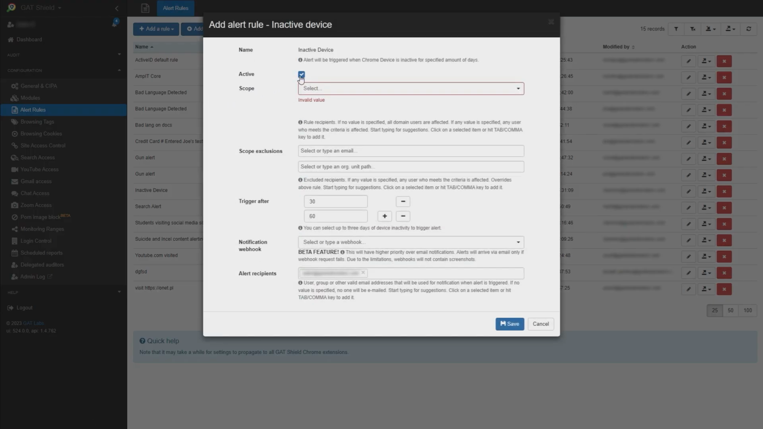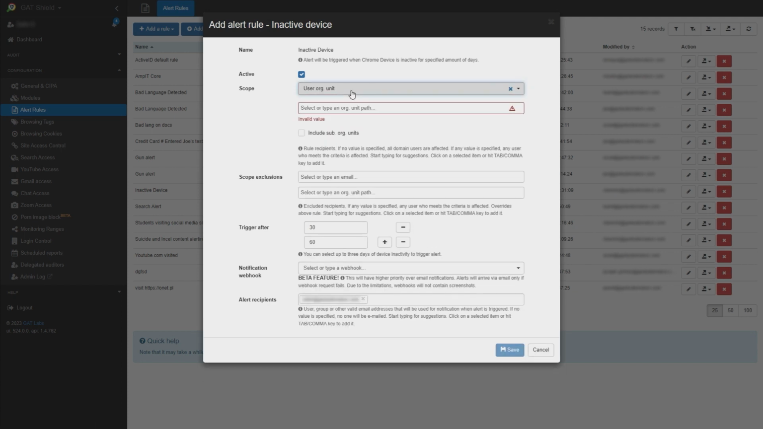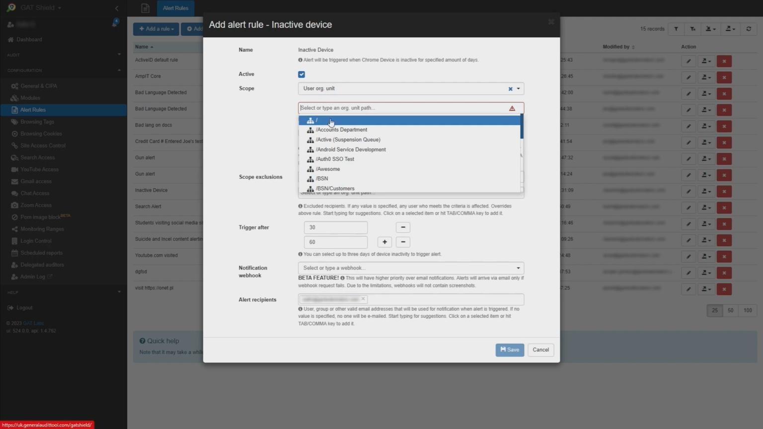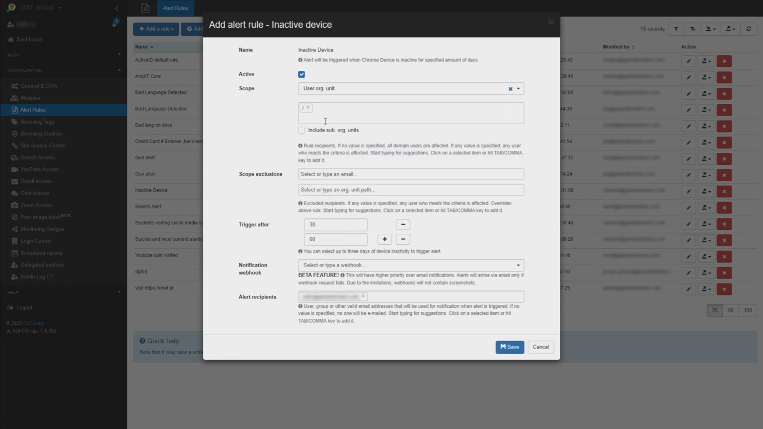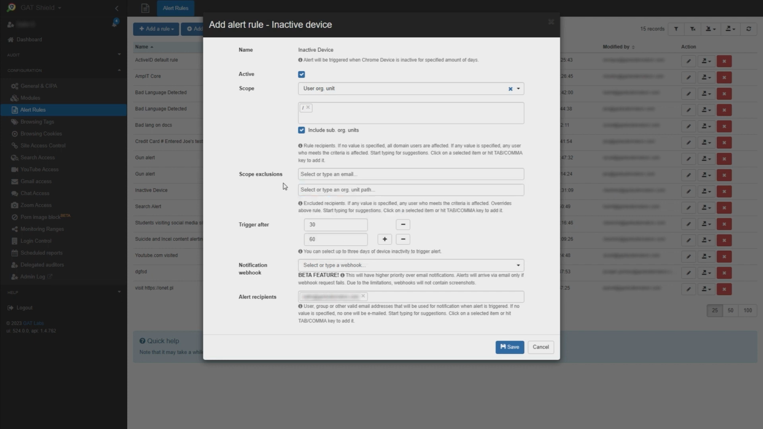Make sure the Active checkbox is enabled and then choose the scope of users who will be affected by this alert rule. To select all users in the domain, choose user org and leave a / symbol. Also make sure to include sub-org units. For scope exclusions, you can include any users or OUs that you do not want to be affected.